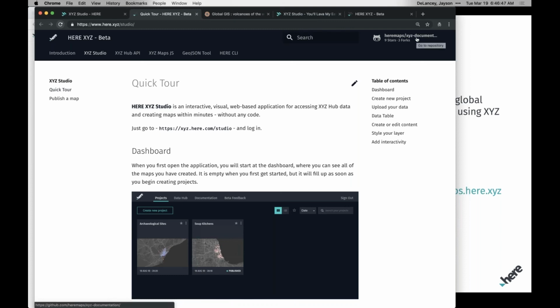The documentation, again, with the guiding principle of open, is out on GitHub. So you can go to GitHub. If you see an issue, you can submit it. You can even submit a pull request to make changes.